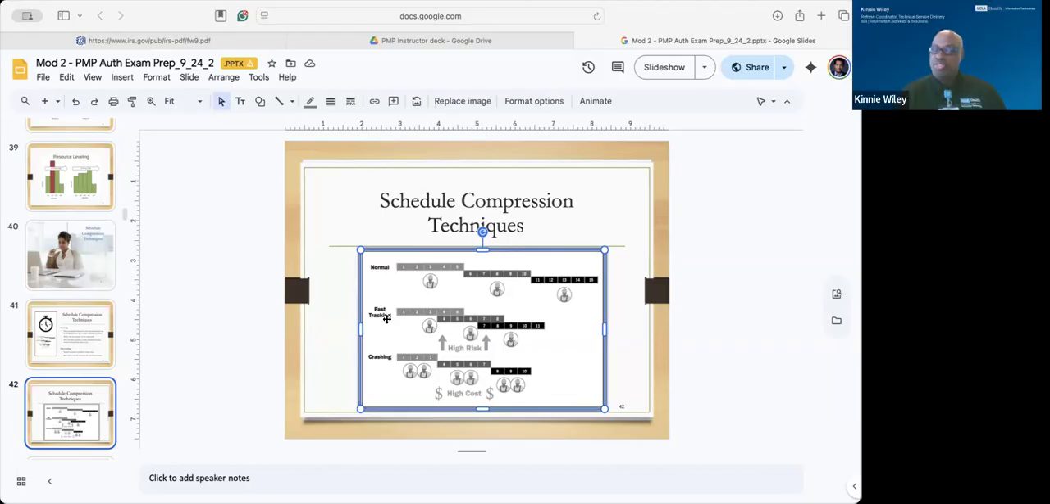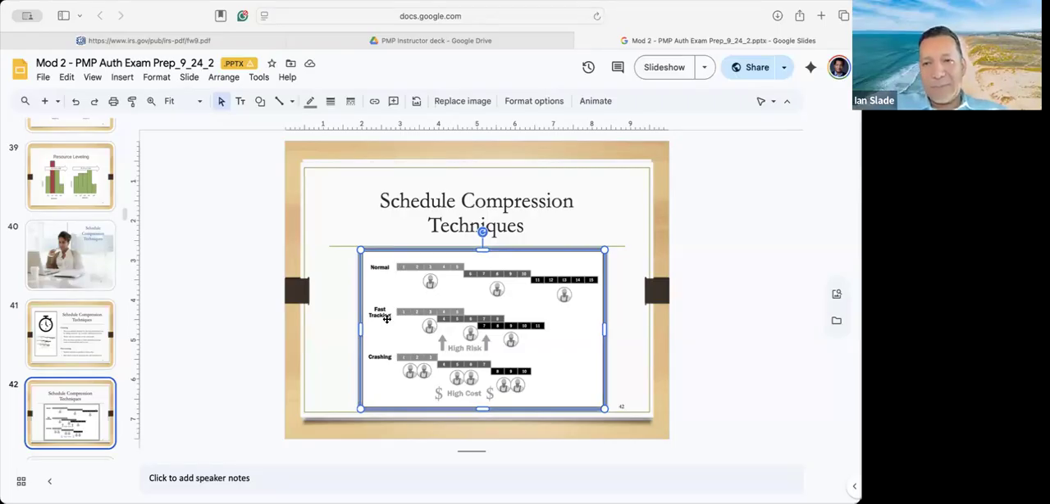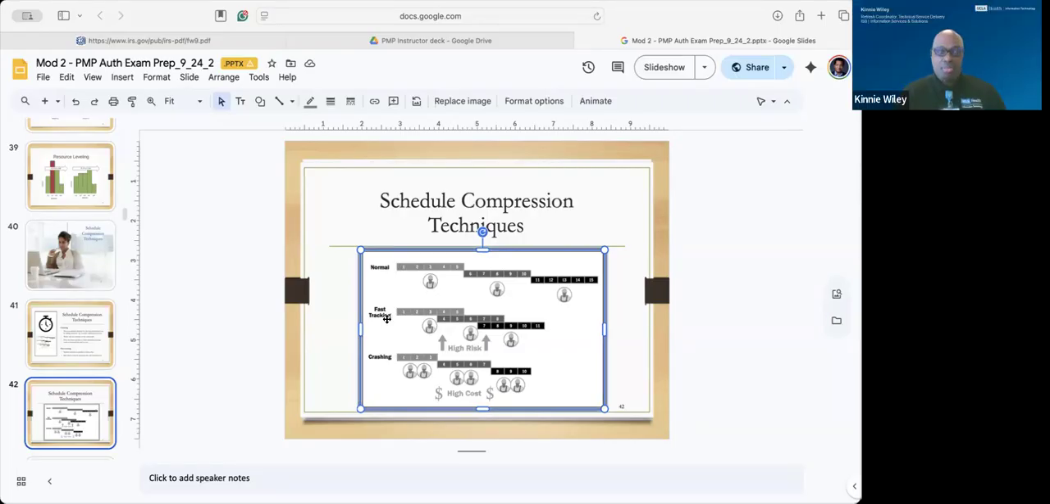So really, yeah, you wouldn't use fast tracking. I mean, I don't see a reason why you would want to use that, maybe in something small.